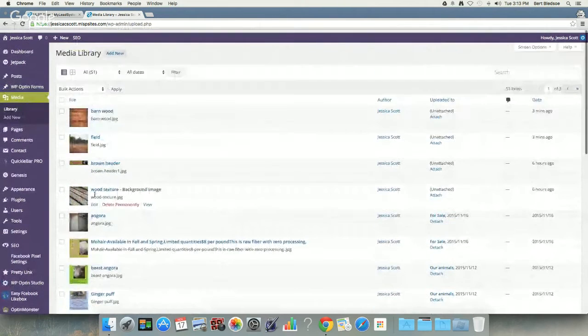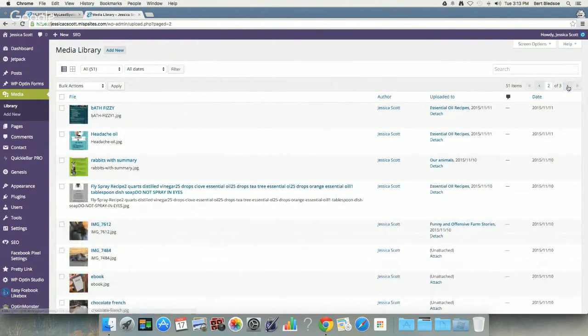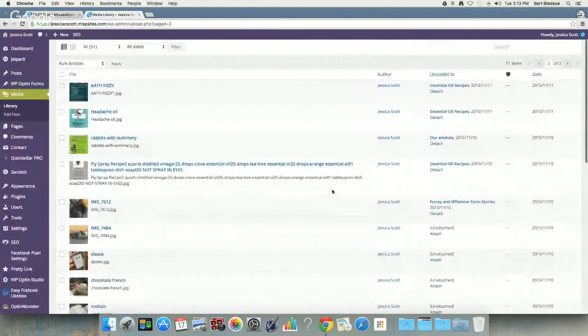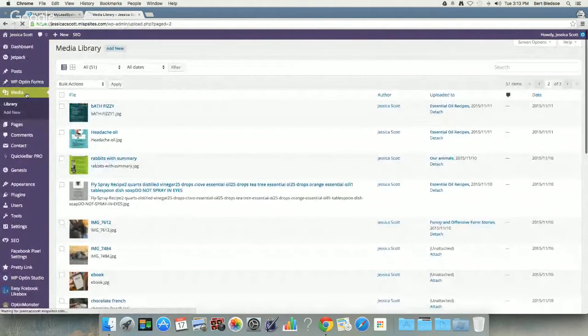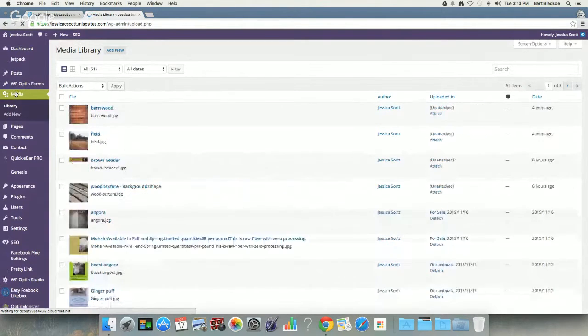You can see that Jessica's got quite a few images, there's 51 items. So 3 pages worth of images that she's already got uploaded to her back office. You can see we go from page 1 to page 2. There's quite a bit of imagery back here. So she's got a bunch of her media loaded up into the media library. If you don't have that at least completed at this point, I would say go and get some of those things completed.